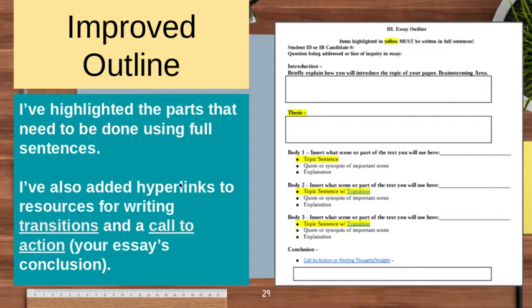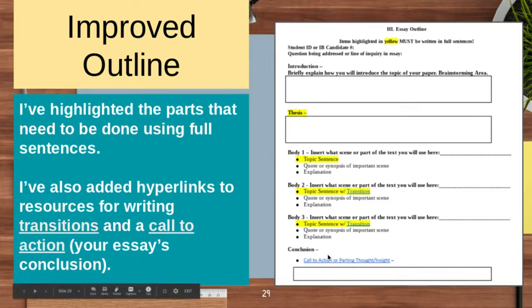I've also added hyperlinks. I don't know if this will work. It should. I've added hyperlinks to resources about how to write effective transitions, as well as how to write an effective call to action. I think if I click on this now, it'll take me out of my presentation. But they're embedded within your outline so that you can access those to make things easier for you.